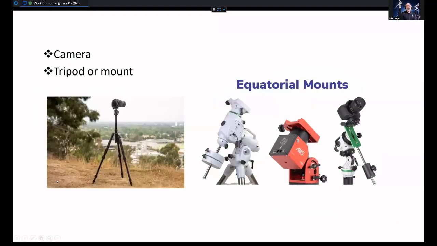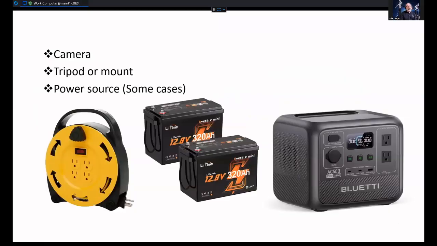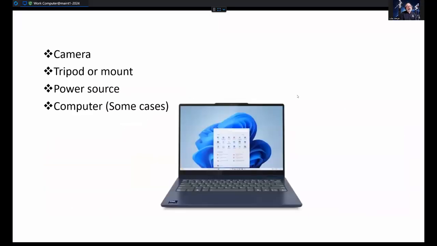You're probably going to want to have either a tripod or a mount. In fact, I highly recommend it. Depending on your situation, you're probably going to need some type of power, either an outlet you can plug into, or you're going to need to bring some battery packs with you, or a packaged power supply like the Bluetti or the Jackery or something along that line. You may need a computer depending on what type of camera you're using.